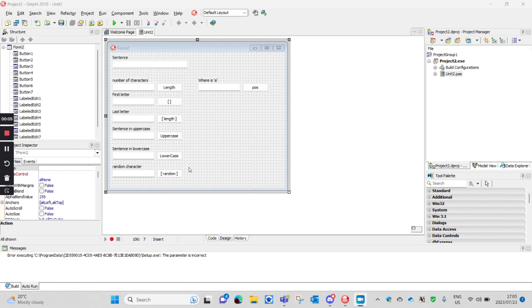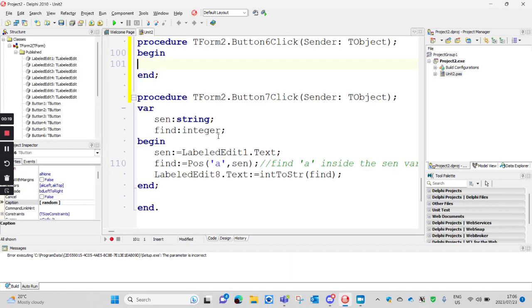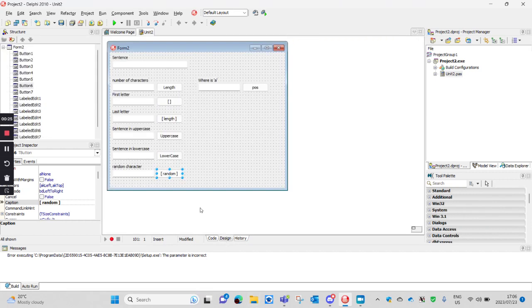Okay, so let's start today's class. Last time I asked you for homework to think about how we can display a random character. So let's go into this one and see what we can do. What is the first step we need to do if I want to display a random character from this sentence? So we need to extract the sentence.